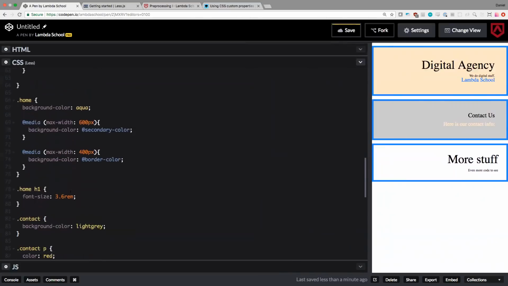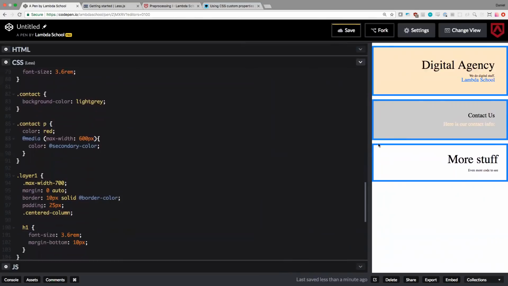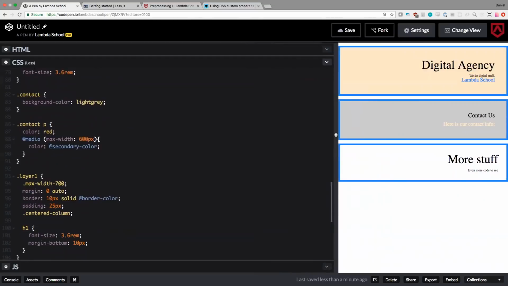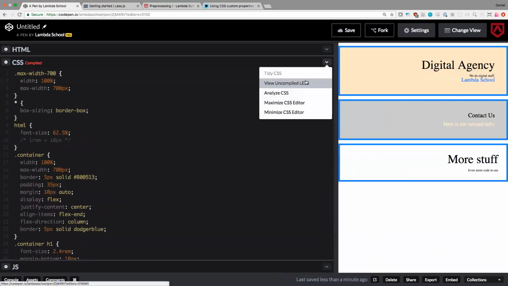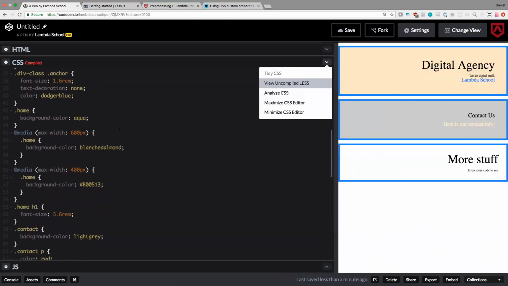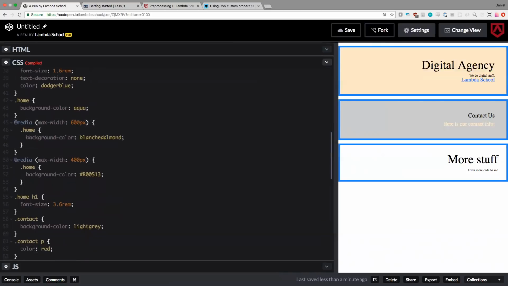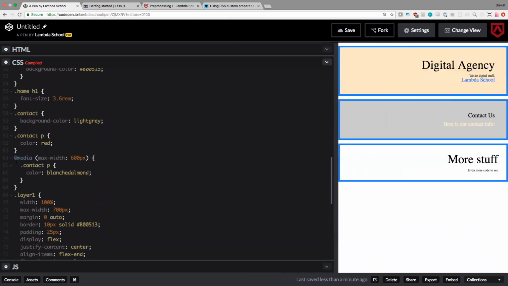Oh, there we go. Yeah, the contact us. That's why we would use nested media queries. Great question, Paul. So it will create separate media queries underneath the elements that we've asked it to, and it will select that element and change it how we asked it. All right, so that's how Less compiles it.